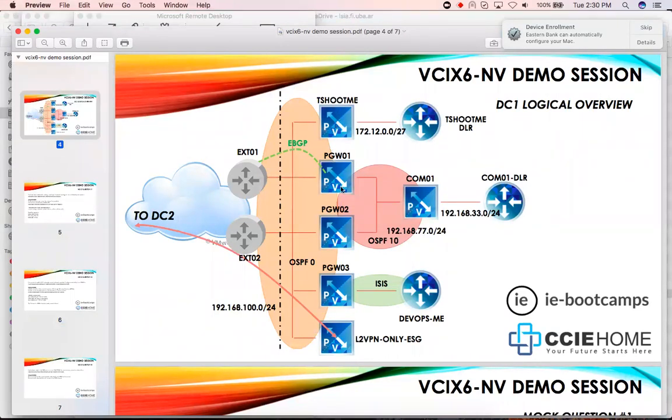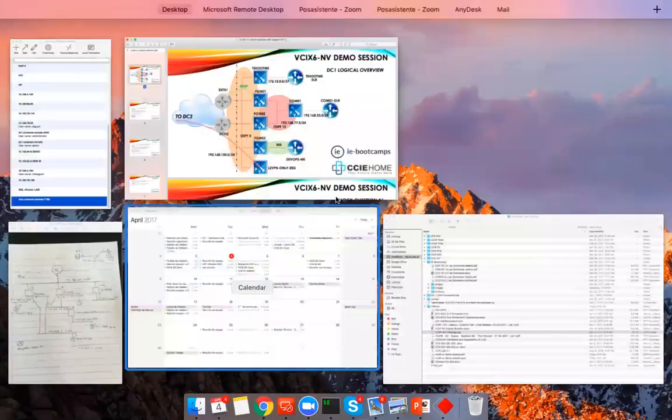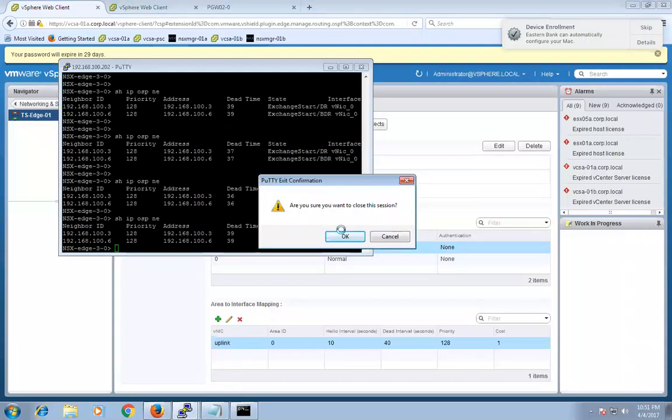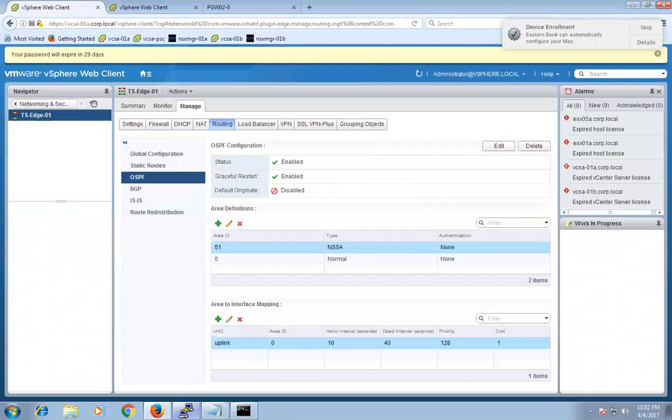PCW 01 and 02 are running OSPF. We will check that, and we will see why the troubleshoot-me edge is not running OSPF, or why it's unable to form an adjacency. I have a few SSH sessions. I will run them again.